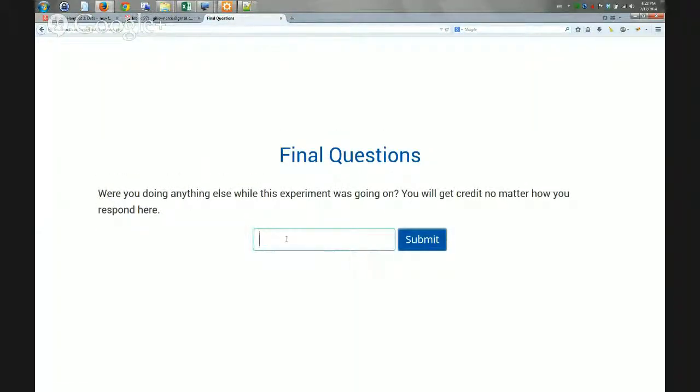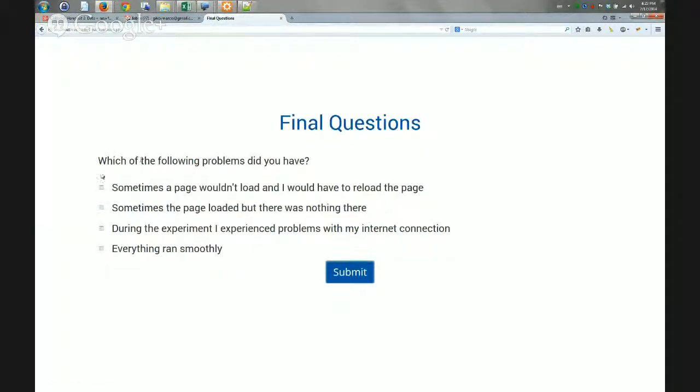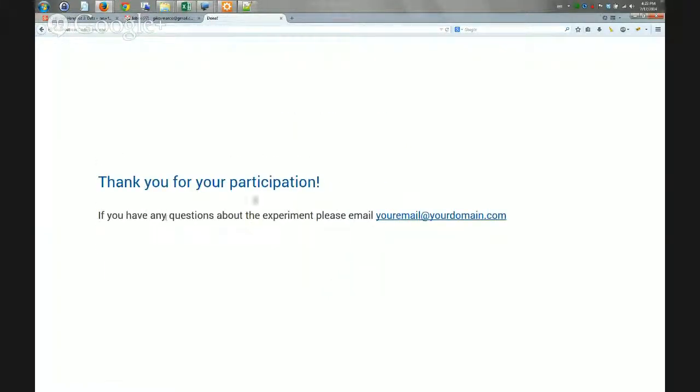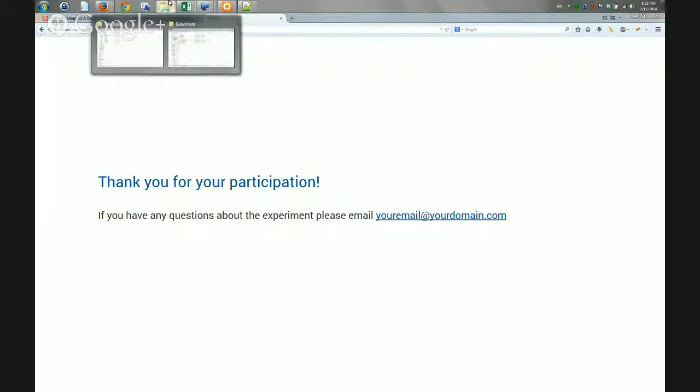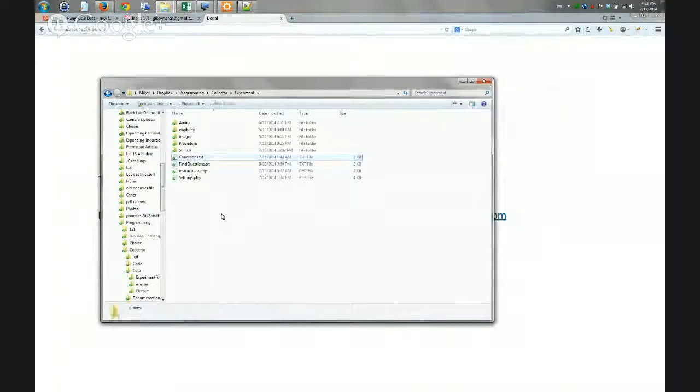Is there anything else? Which of the following problems they have. None of these problems. I'm going to say everything ran smoothly. And then it's going to say thanks. Okay, so that's a clean run. One participant goes through it.